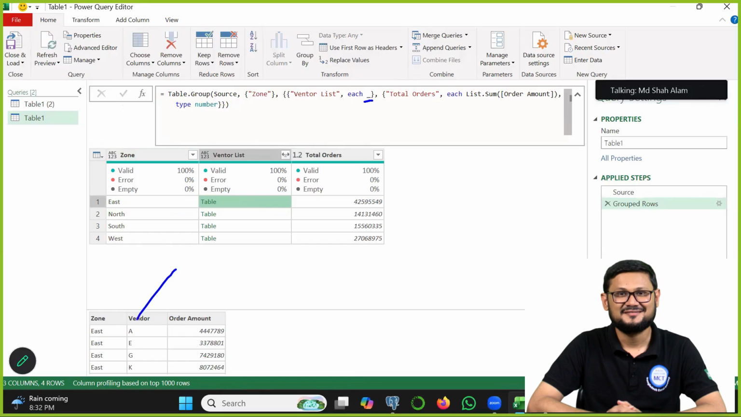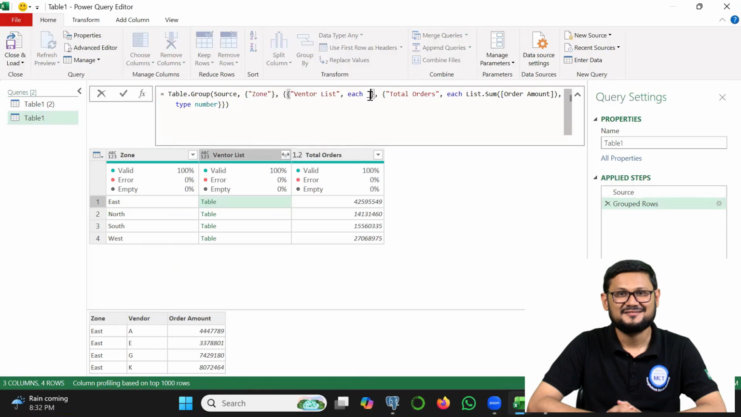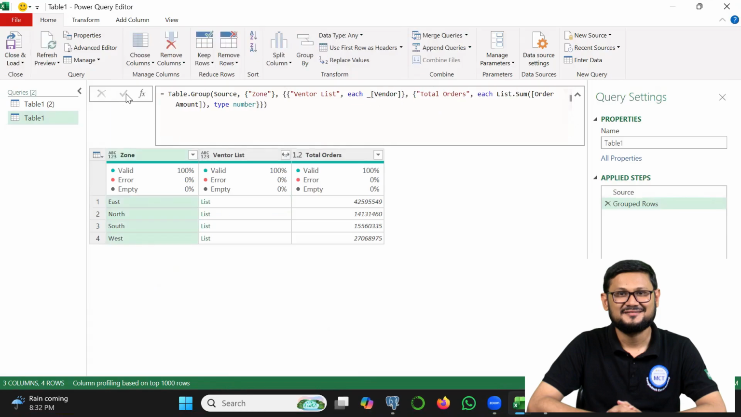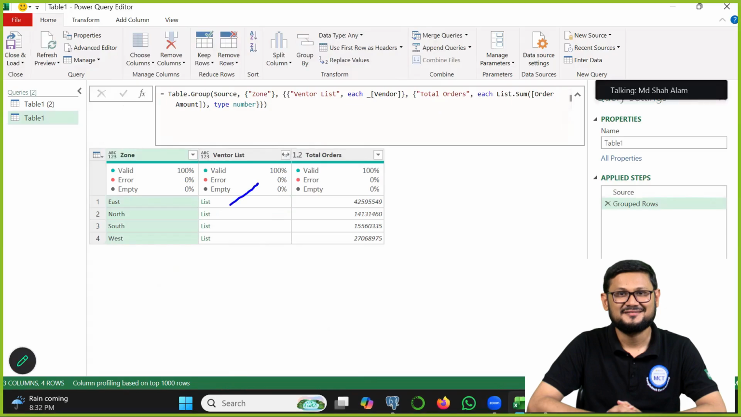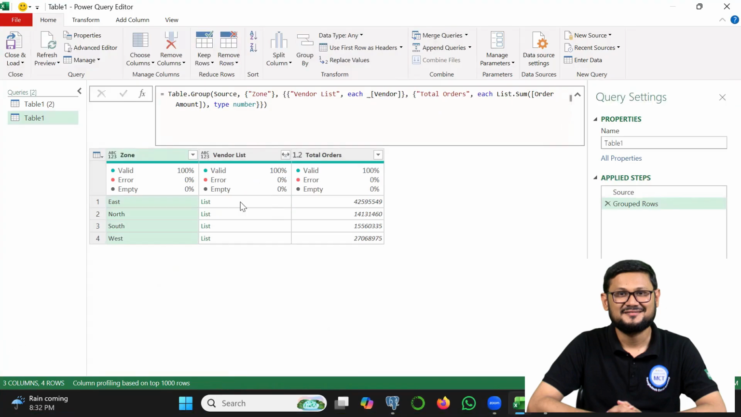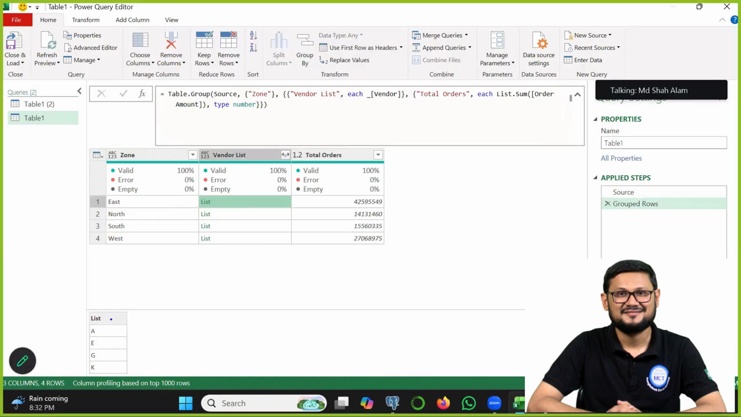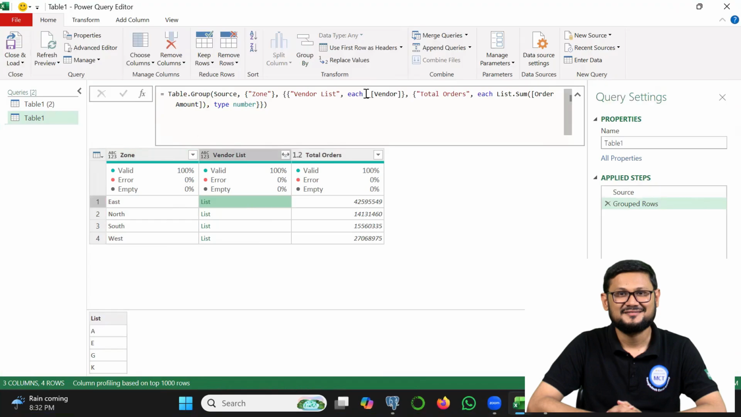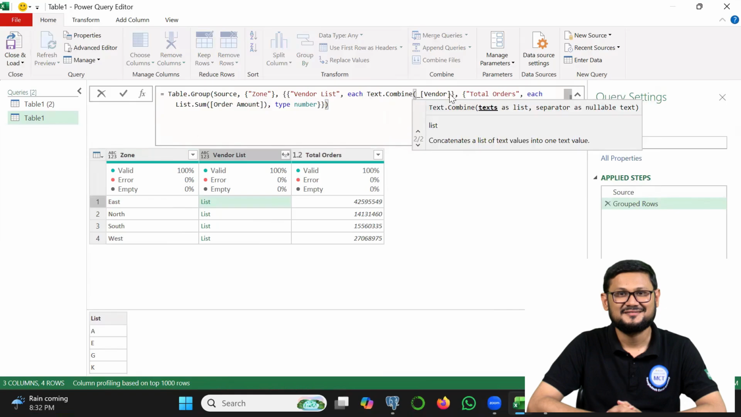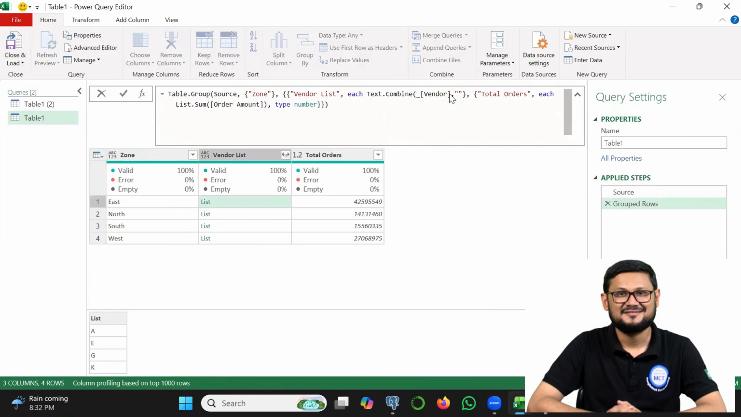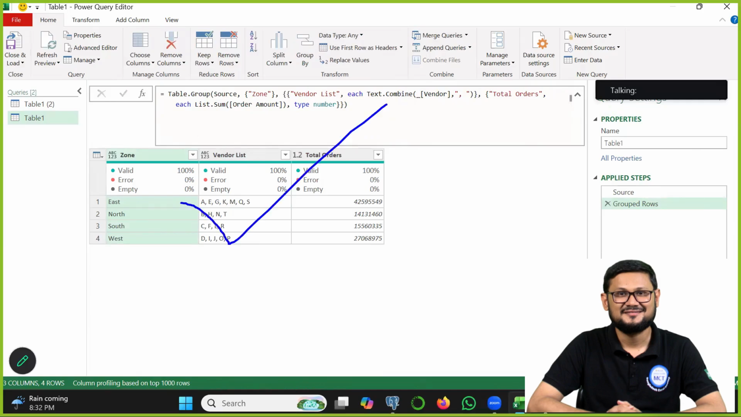Now I will call the vendor column. I have to write the column name in square brackets. If I hit OK, now the table has been transformed into a list. So if I click on this side, you can see now I have only the vendor list. Here I will use the Text.Combine function to concatenate the vendors, and the separator will be comma and space. I'll close the bracket of Text.Combine, hit OK. Here is my expected result.